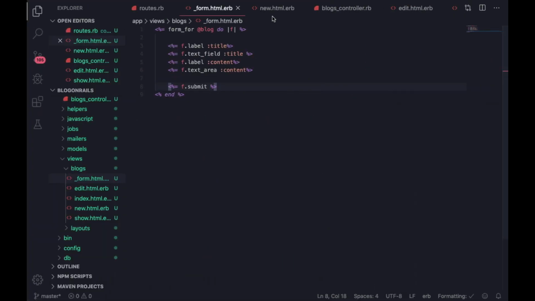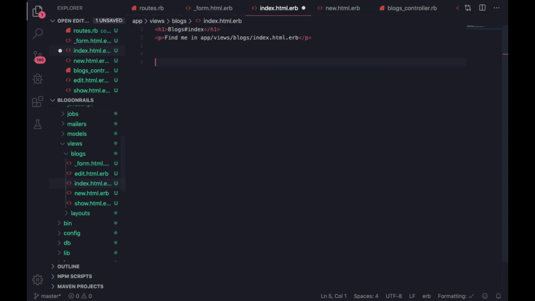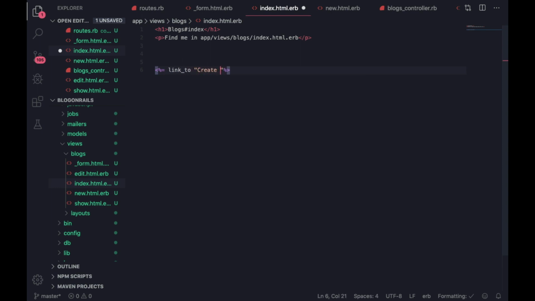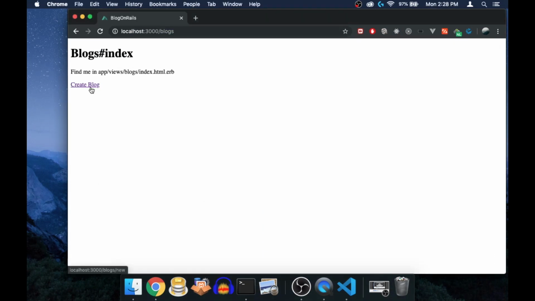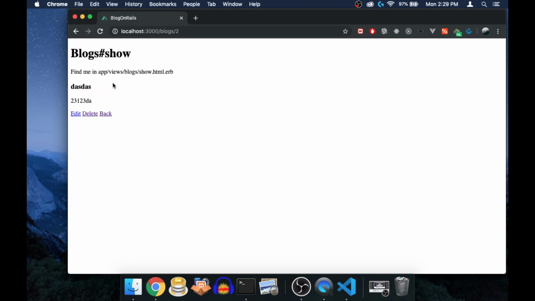Now let's add to the index file, index HTML, a link to create new blog posts. So link to create block, and then new block path. I think that's much easier to use instead of always retyping it. All right, so let's create some blog posts here so that we have something to work with. Again, something else. Here we go.